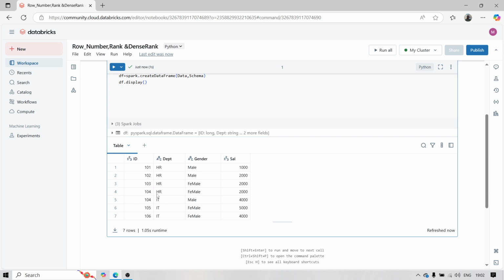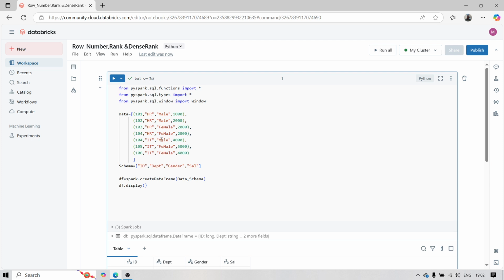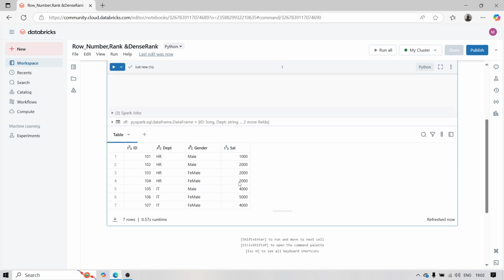So here it's a duplicate record. Let me change it: 104, 105, I can make 105, 106 and 107. In total we have 7 records. Let's run the code once again and let's see the data. So now if you see, data is correct. So we have the 4 HR employees and 3 IT employees, right?